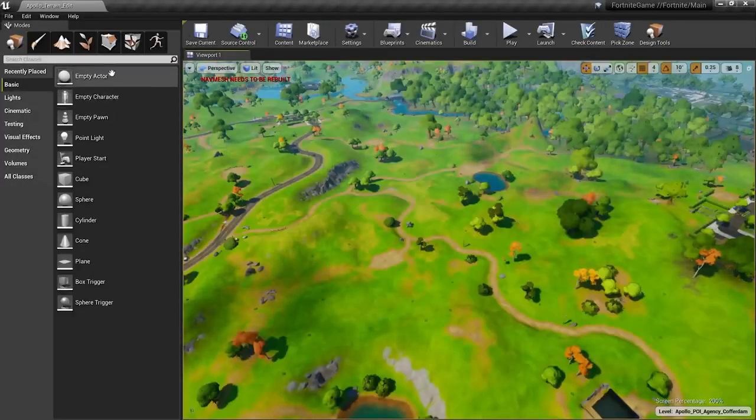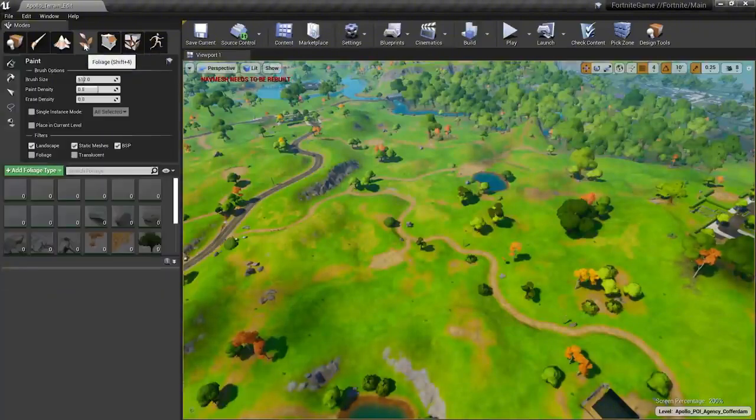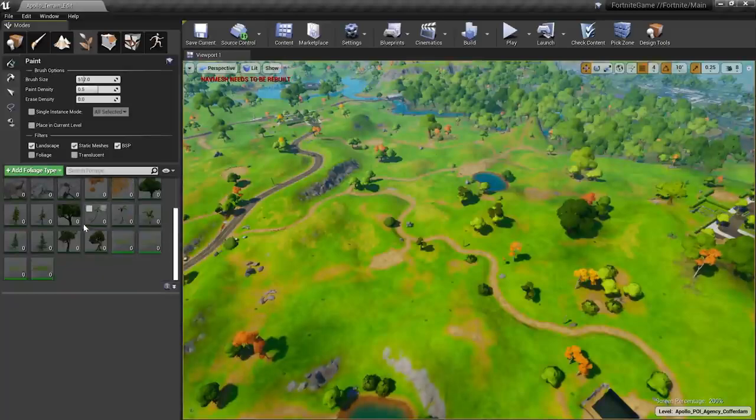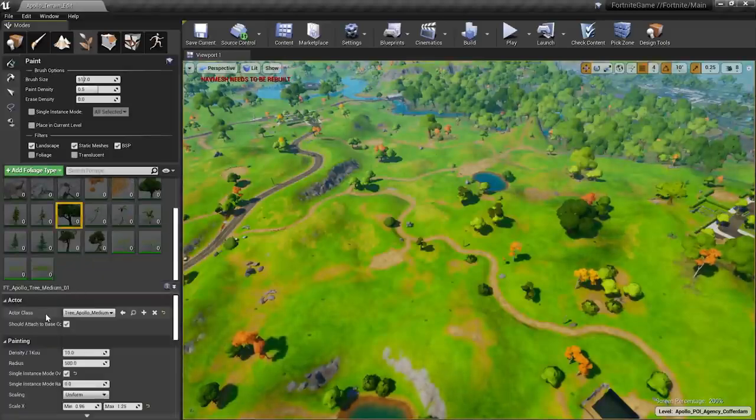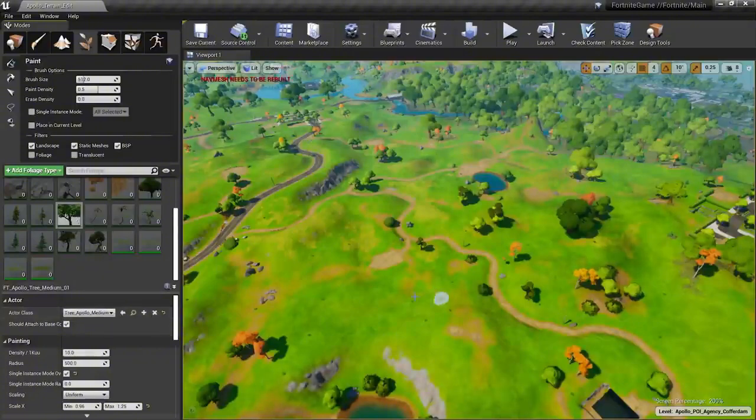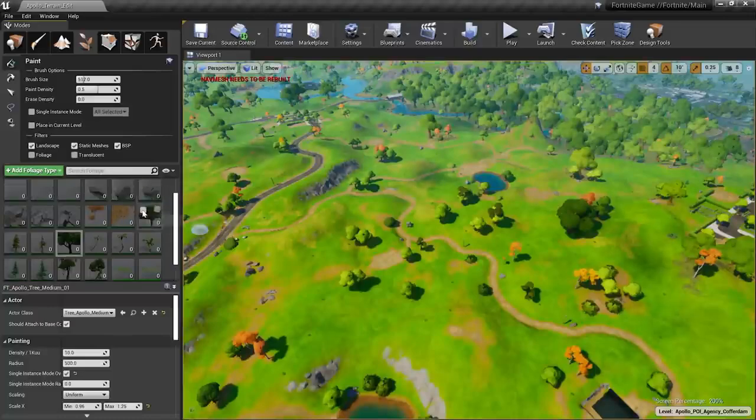Of what it's like to paint down actor foliage in the Fortnite map. Like before, we go to the Foliage Paint tab, and we see our selection of foliage that we've added to be able to paint with. When we select one, we can see that it's now able to specify an actor class. So we can just click down and paint these.